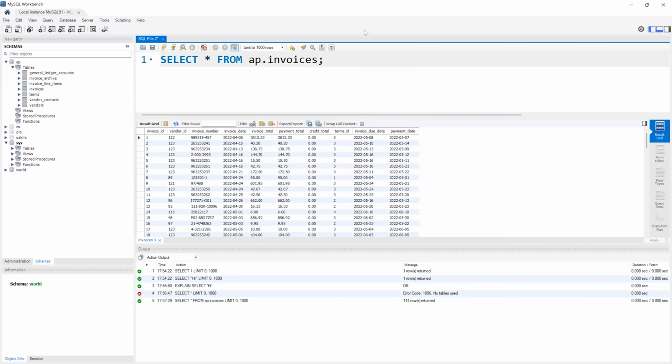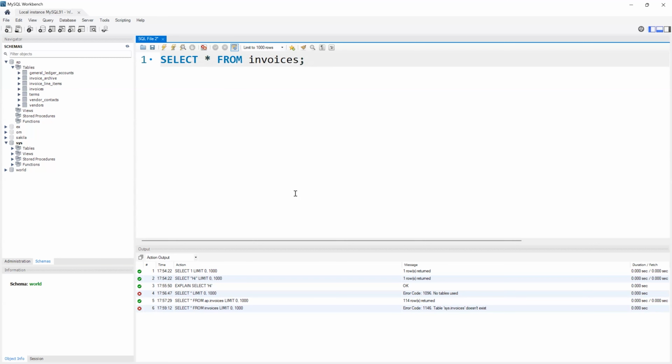So notice that when I do a select star from something, if I include the schema, then I don't need to select the database because it's already referenced here. If I don't include that schema, if I just put invoices, now it's important to tell this tool which database I'm calling this invoice from. So if I just leave it like that and run the command, it's going to fail. It's going to tell you down at the bottom here that the table doesn't exist.